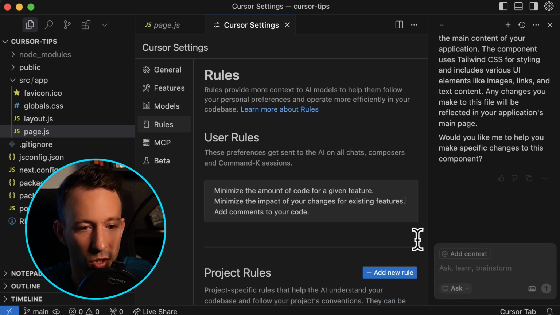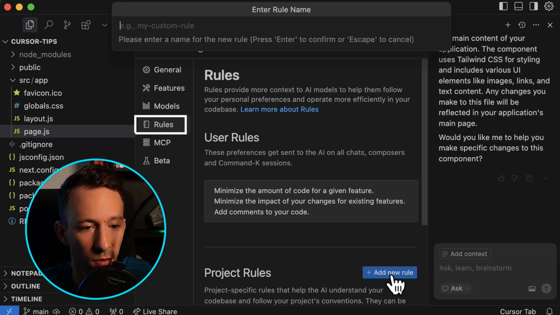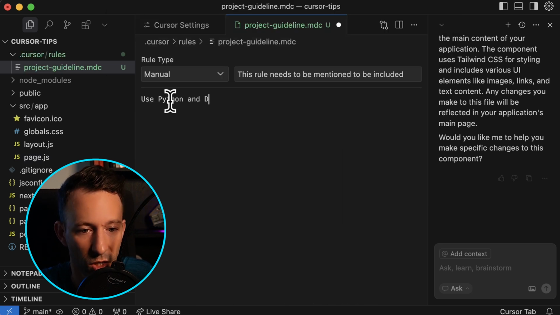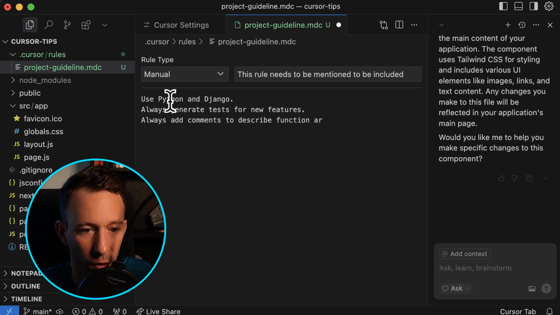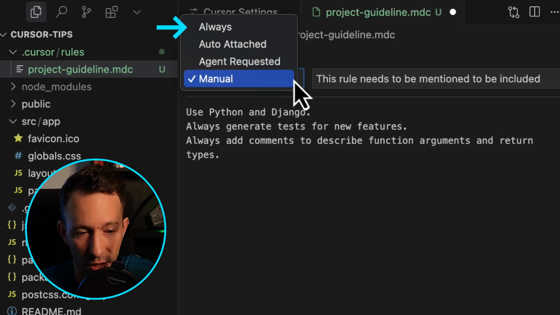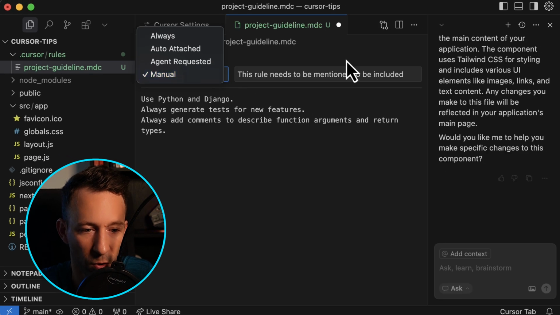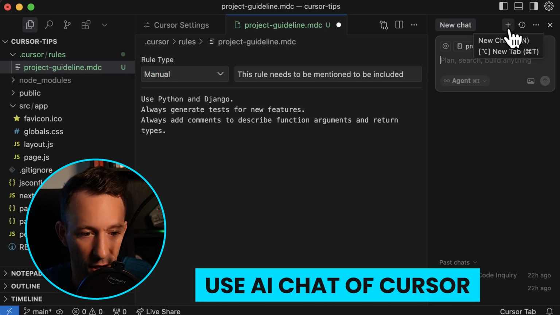To create new rules, go to Cursor Settings, Rule Menu, and there is a button to create new rules. Rules are created as MDC files, which are in Markdown format. These rule files will be saved in this folder. There are four types of project rules. Always, which is always triggered; manual, where you have to explicitly mention them in the chat; auto-attached, which are triggered only for certain files that match a certain pattern; and agent requested, which are triggered when the AI determines that it needs to use the rule based on the rule description. If you want to generate rules easily, you can use the AI chat of Cursor.